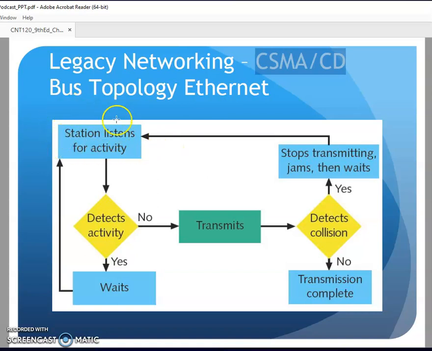A computer would listen to see if there was any data moving by on the network. If it detected any data moving by, it's going to wait. Listen for activity, detect it, wait. So it literally is going to wait until there's no data moving by on the network. Once it senses no data moving by, boom, it transmits. You notice there's nothing fancy here like wait 5 seconds or check with a neighbor or do this special thing. It's like, no, once I hear no activity on the network, boom, I'm going to send my data.